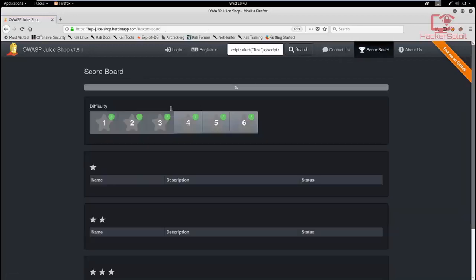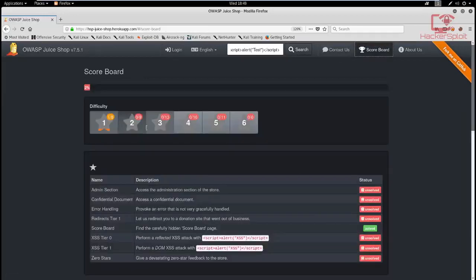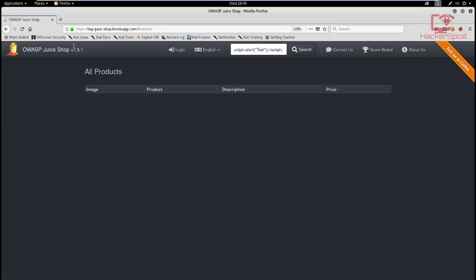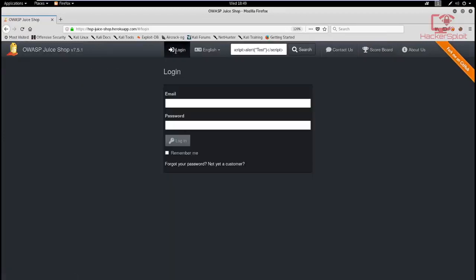So if we go back to the scoreboard, for some reason the web application is too slow. It's not told us that we have performed a reflected cross-site scripting. Oh, those are DOM. All right, so reflected. Anyway, we'll get to that when we get to it.